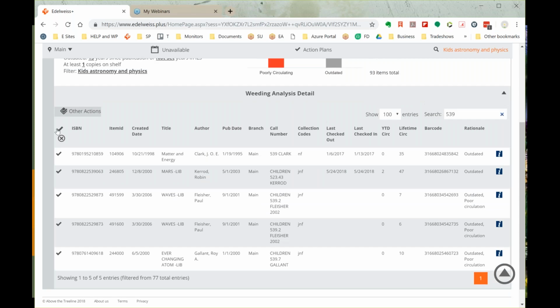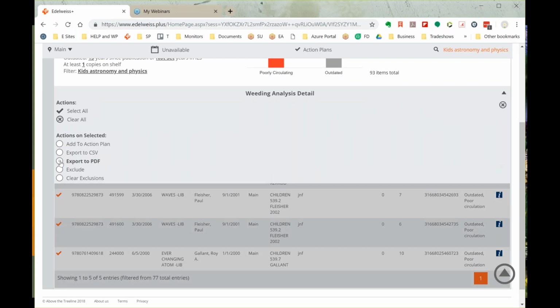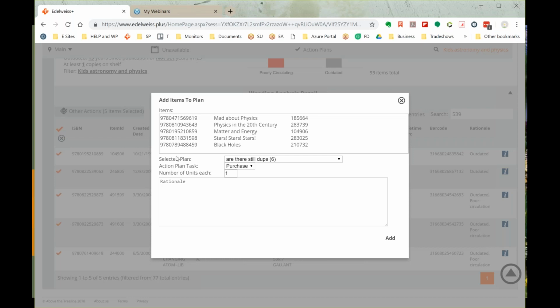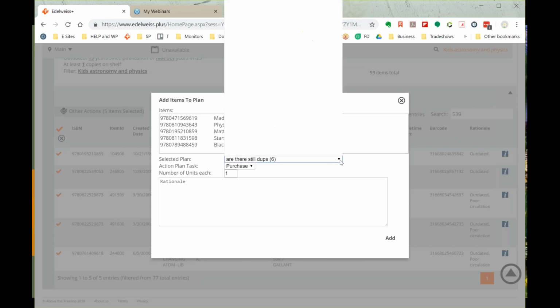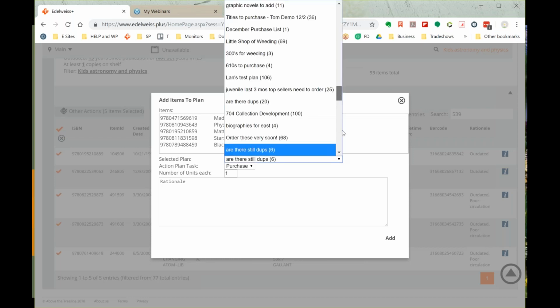And then I could just take these. So I wanted to get a super short list of the things that are 539 for call number, add that to a PDF or to an action plan. So I was saying earlier, the action plan is a way that you would put them on a list of things that you can add to more things later, so you're not actually printing out right now.